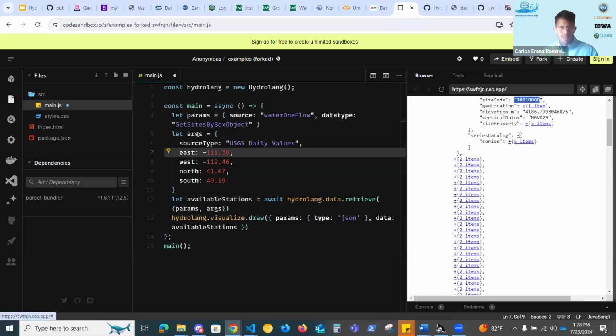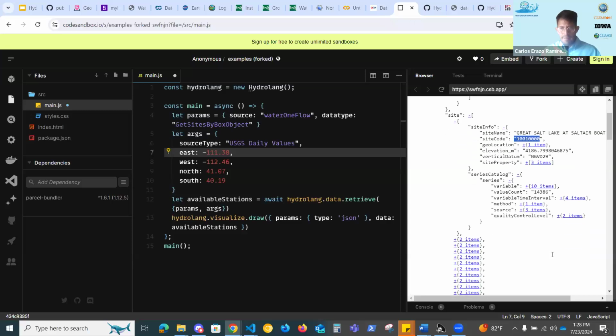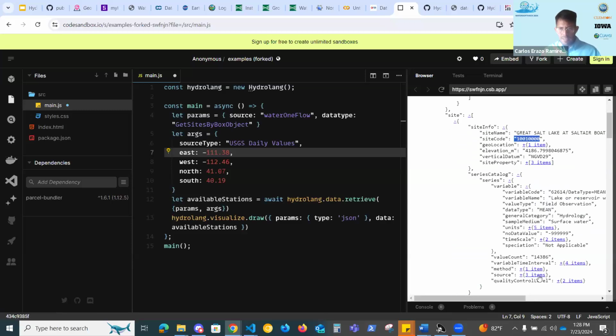And the reason why I wanted to get this is because I might be interested in mapping all of this, putting this in a map, right? So what am I getting? I'm getting the different variables that are obtained over there.